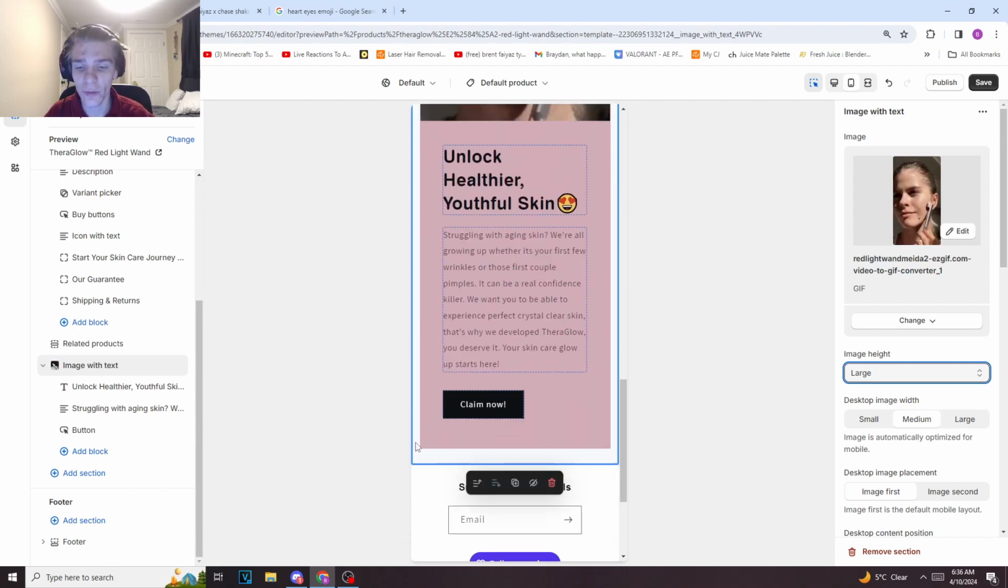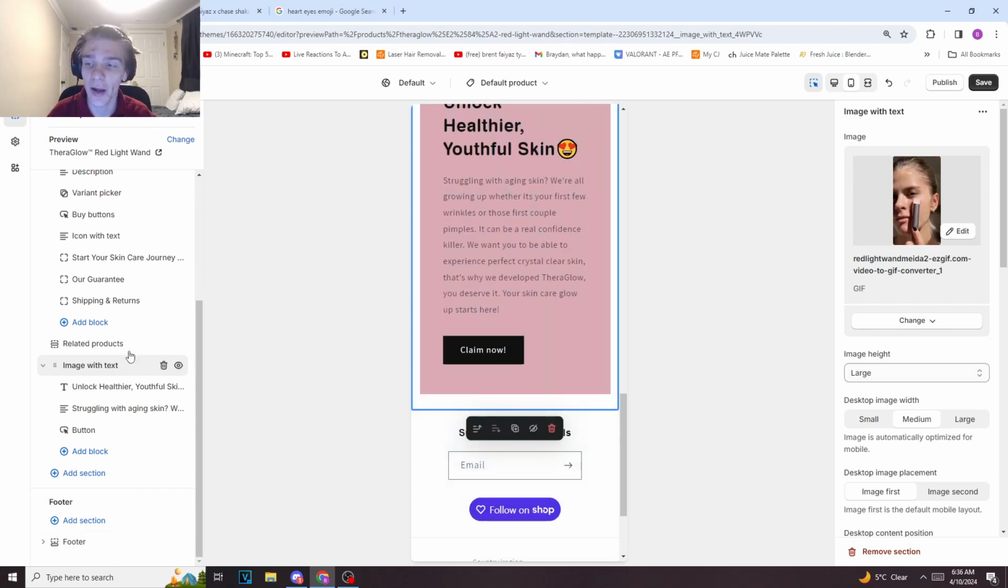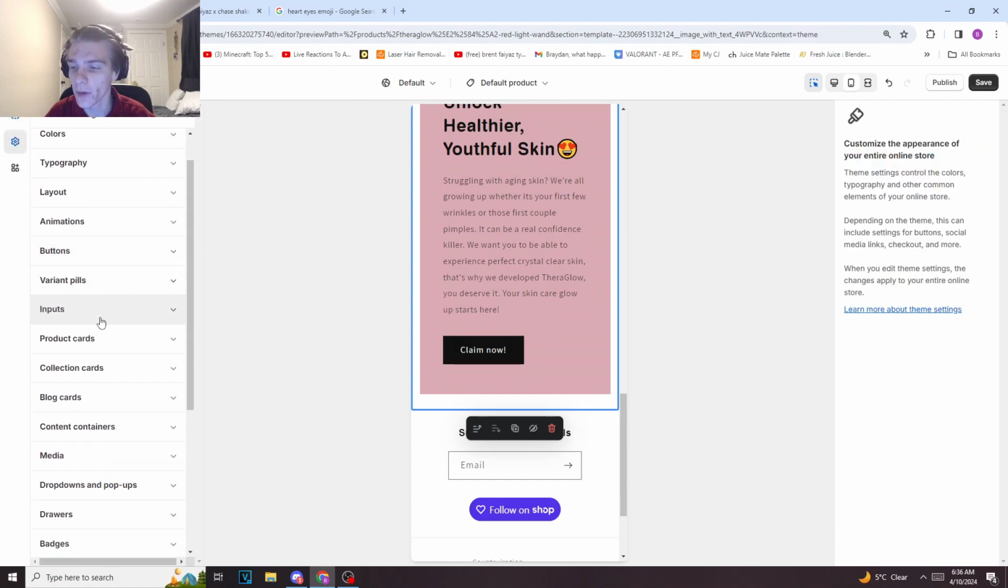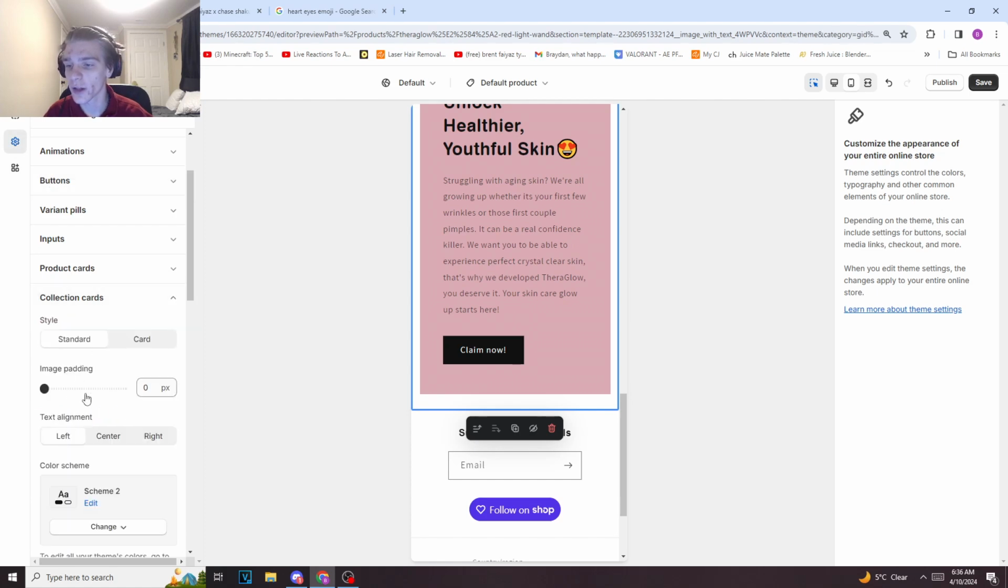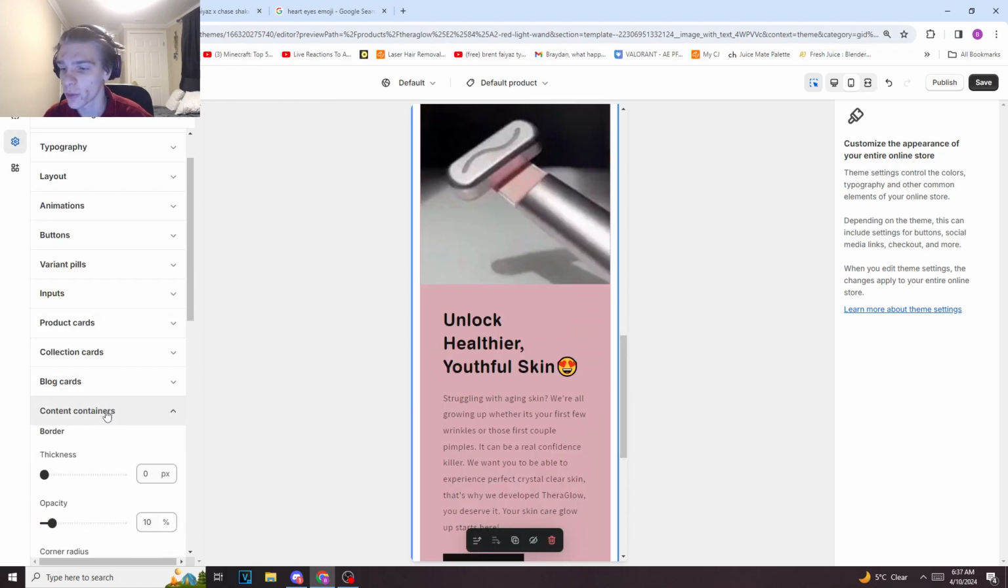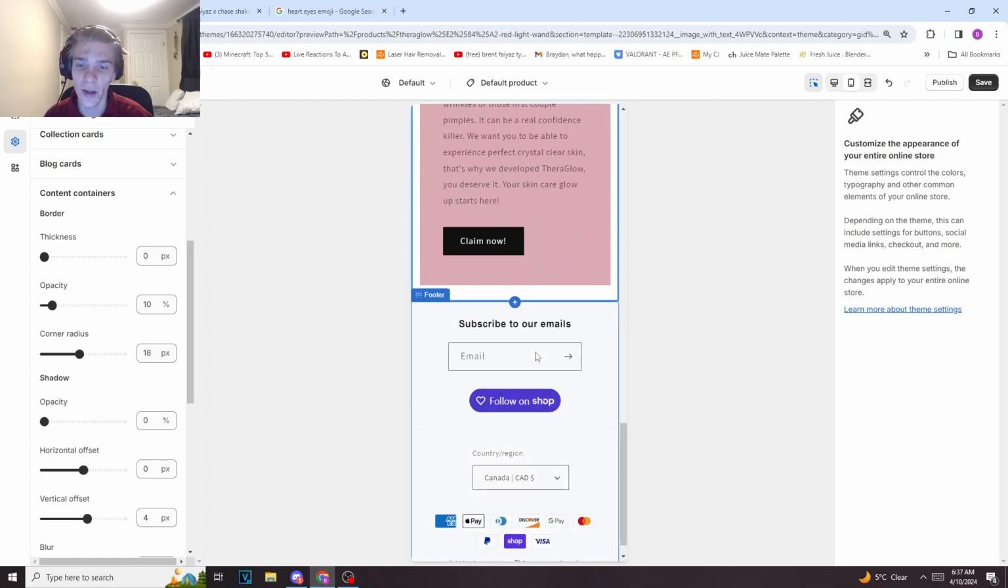Now we do have some really ugly corners on this. Sharp things don't look pretty. You're poking your customer in the eye, making their eyes bleed. My eyes are bleeding right now. I can't believe I'm even staring at this, but if you go to your settings here, you guys can go to the collection cards. Sorry, not collection cards. You want to go to content containers, switch this to whatever you want. And as you can see here, looking better already.